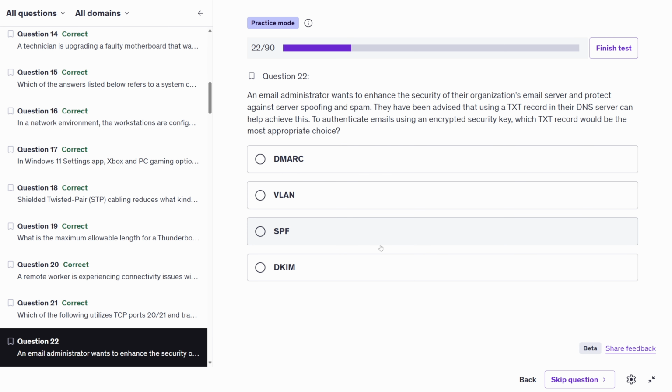An email administrator wants to enhance the security of their organization's email server and protect against server spoofing and spam. They've been advised that using a TXT record in their DNS server can help achieve this. To authenticate emails using an encrypted security key, which TXT record would be the most appropriate choice? I believe the answer to this question is D.